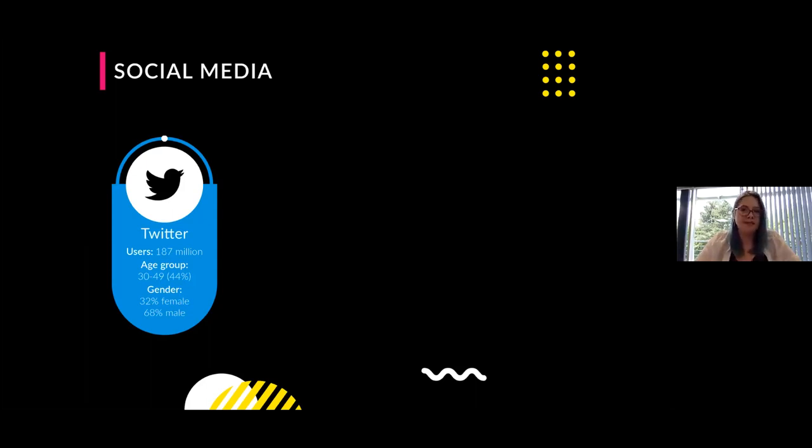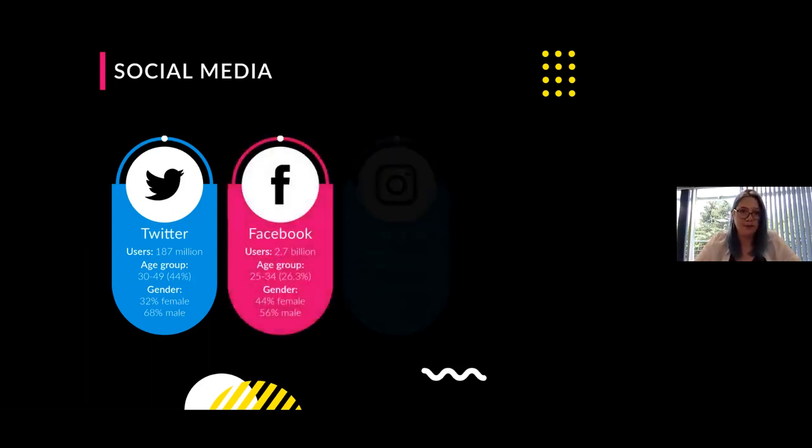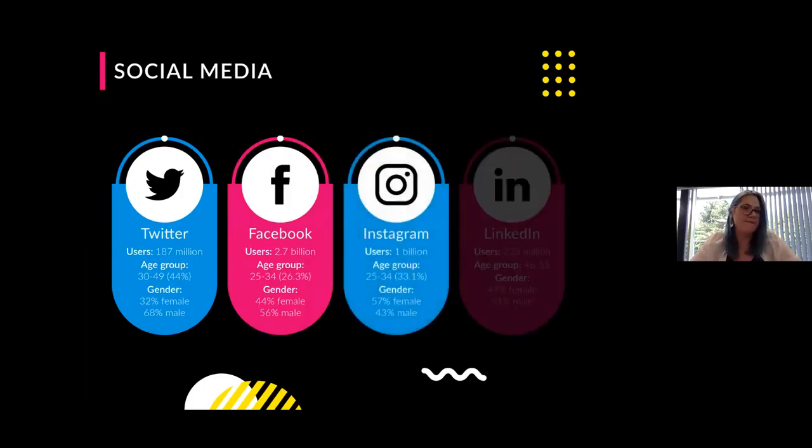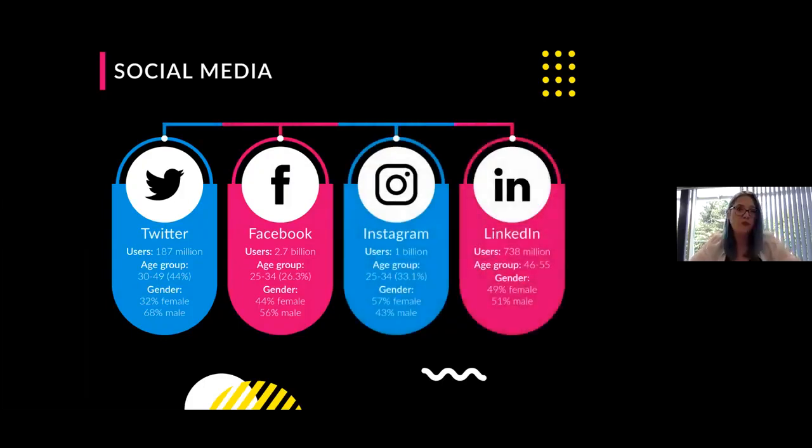So we have got Twitter, Facebook, Instagram, and LinkedIn. So those are the four big ones. There are obviously new and emerging socials that are coming out at the moment, but these are the four with the biggest number of users worldwide. So you can see Facebook still remains the most used and engaged with platform. I mean, it's huge. 2.7 billion people around the world use Facebook.